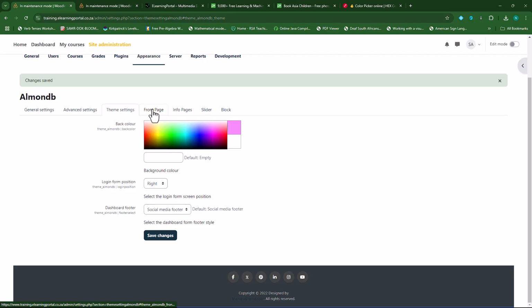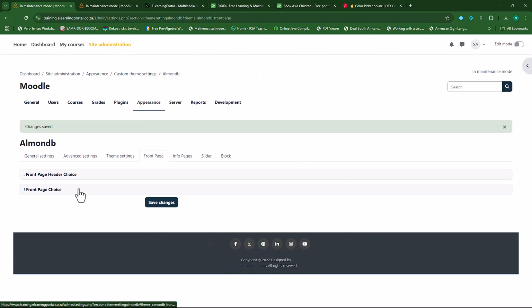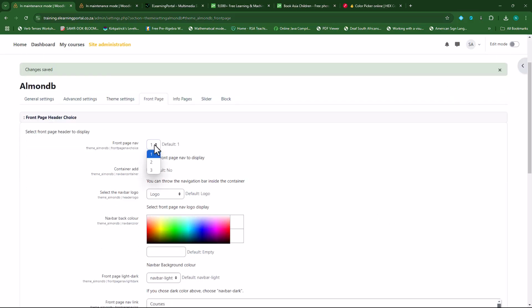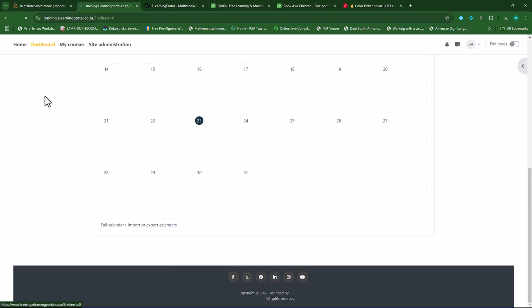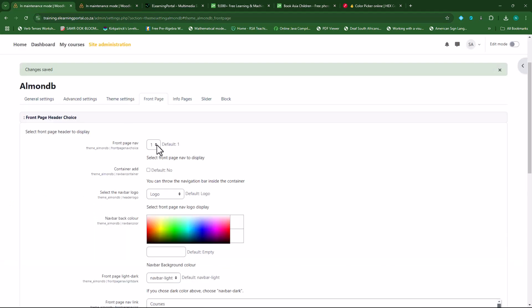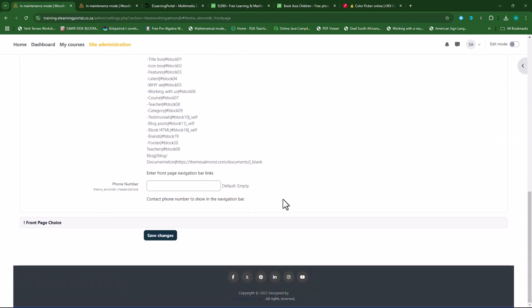Now let's go to the front page. Okay, in the front page we have two menu items here. So if I click on front page headers, header choice, you'll see that I have 1, 2, 3 choices. So my first choice is, let's go to my home page. So there's my header. This is my header section. So if I should change this to number 2 and save it.